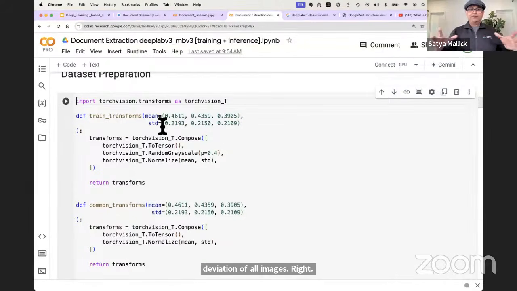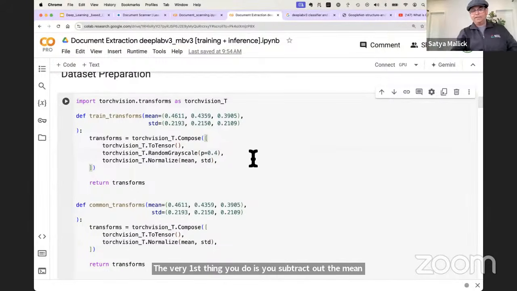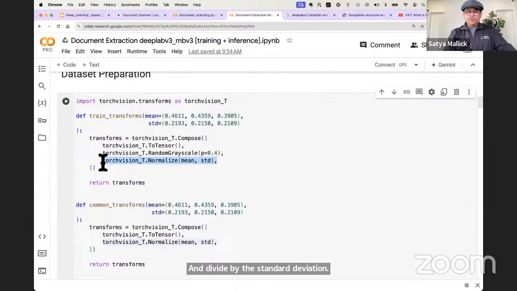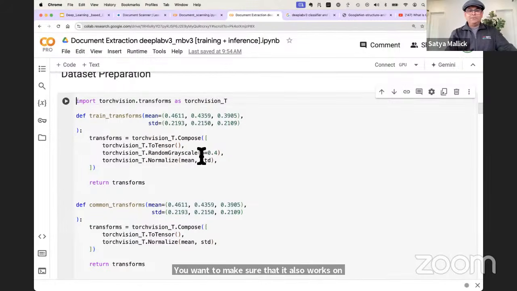So the very first thing you do is you subtract out the mean and divide by the standard deviation. And this is what is being done here. You can also do a few tricks, right? If all the images in your data set are color images, you want to make sure that it also works on grayscale images, right? So randomly with probability 0.4, we change some of the images to grayscale, right?